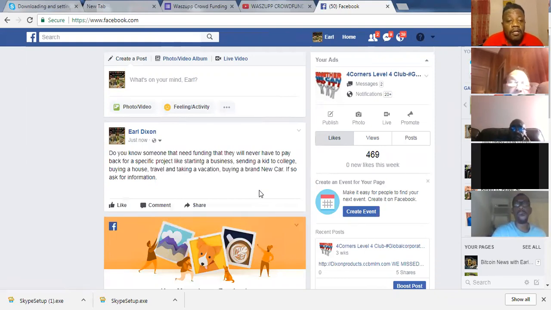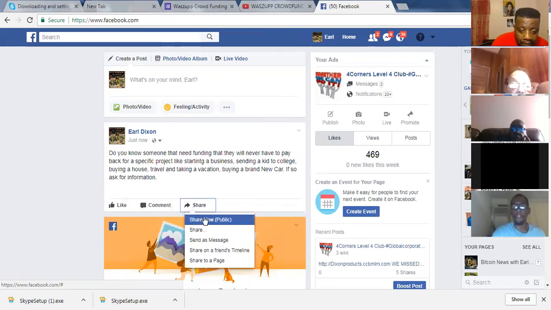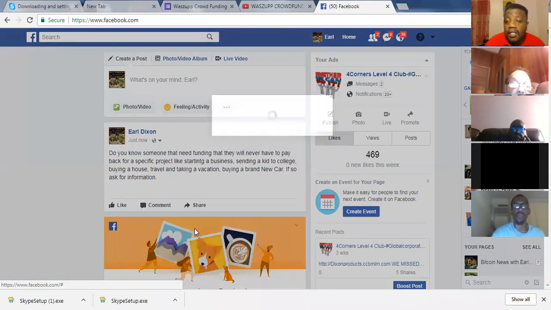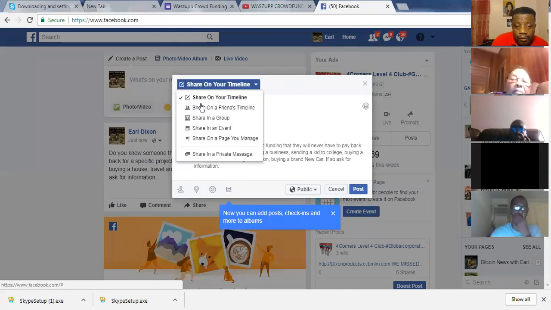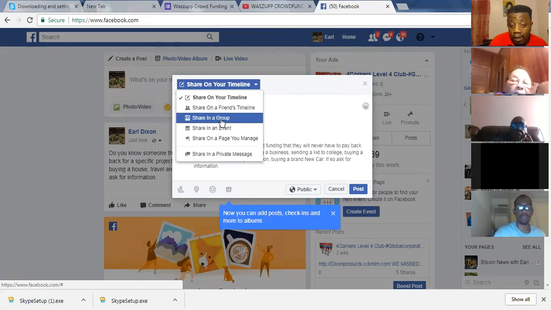Okay, well, good. So when you create the ad and hit the share button, watch what happens. Don't hit share now. It's going to give you some options. If you click this down arrow, it's going to ask you: share on your timeline, share on a friend's timeline, share in a group. This is where you can actually take your information and put it into a group of people.